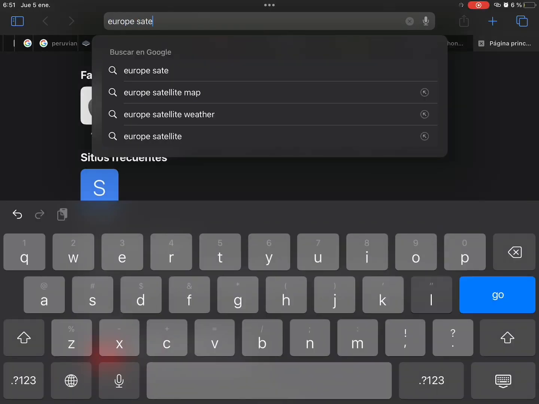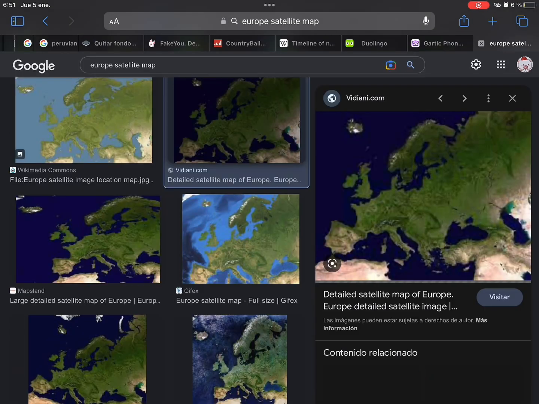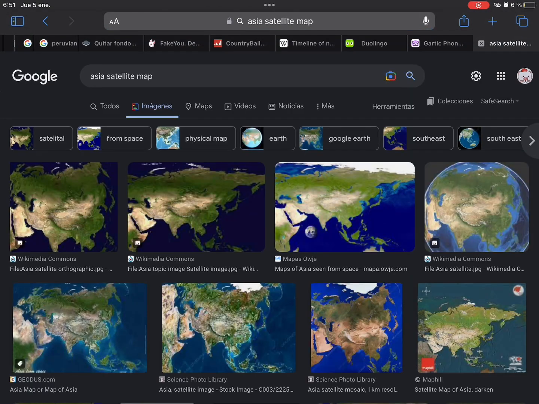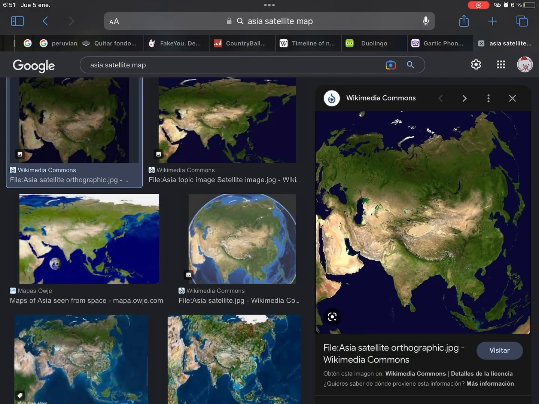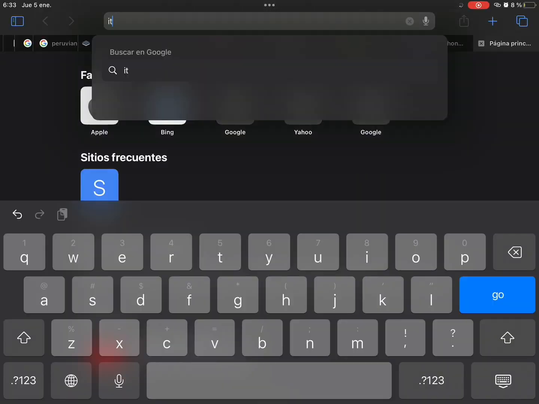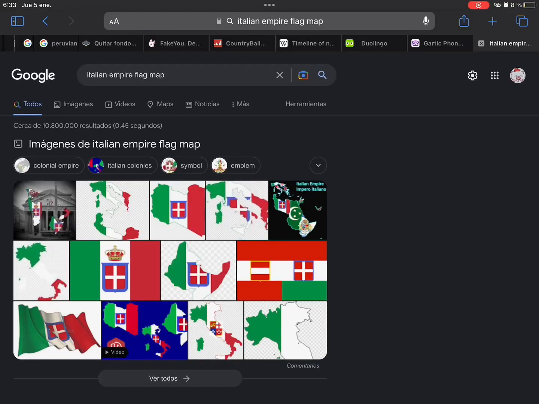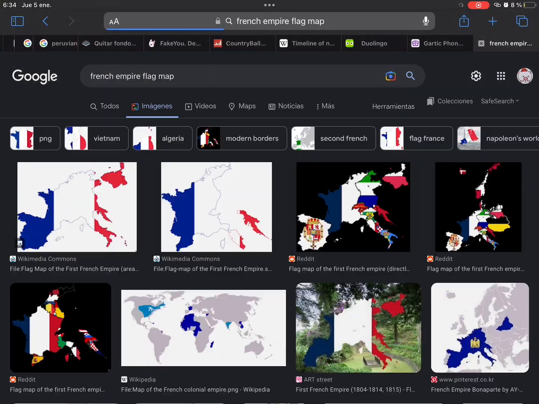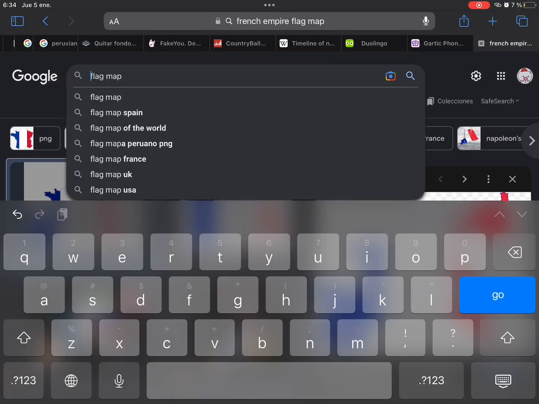First, search the satellite maps. I'll use Europe and Asia, but you can use any continent. Now, search your maps. Search the actual map and an empire or commonwealth that the countries had. This is a long process.